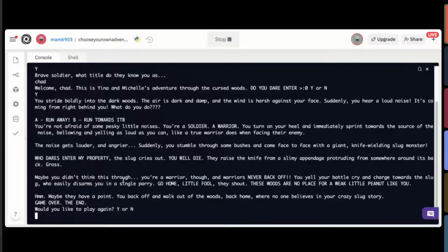Gross. Maybe you didn't think this through. You're a warrior, though, and warriors never back off. You yell your battle cry and charge towards the slug, who easily disarms you in a single parry. Go home, little fool, they shout. These woods are no place for a weak little peanut like you. Maybe they have a point. You back off and walk out of the woods, back home, where no one believes your crazy slug story. Game over. The end. Would you like to play again?